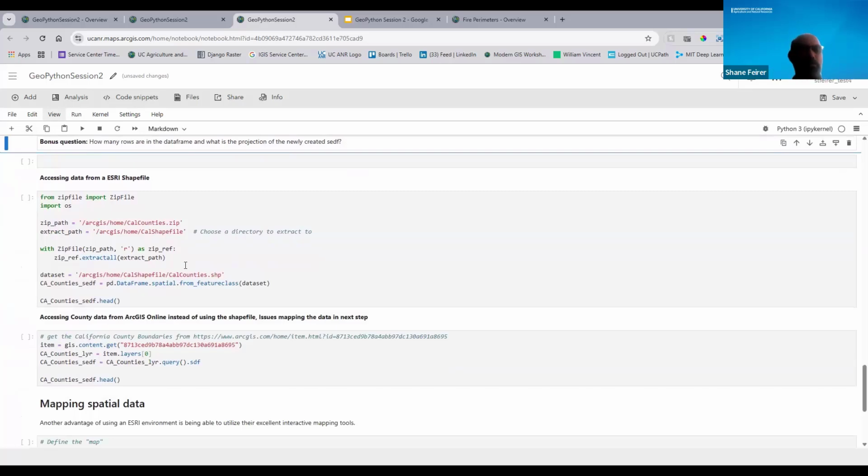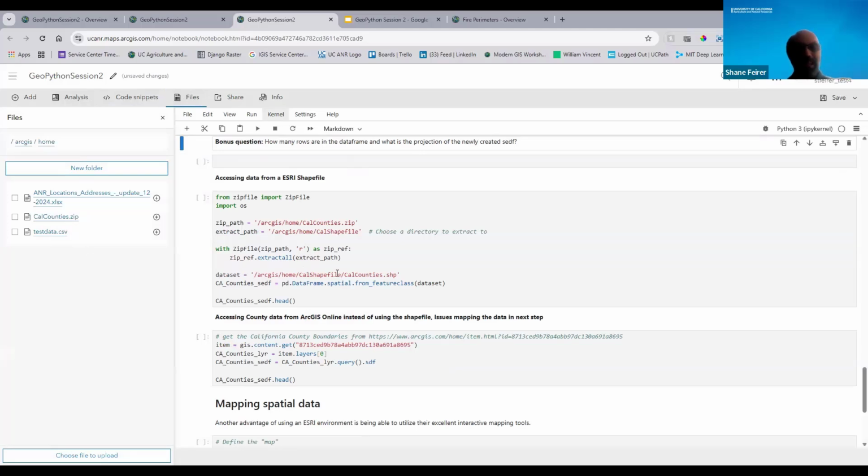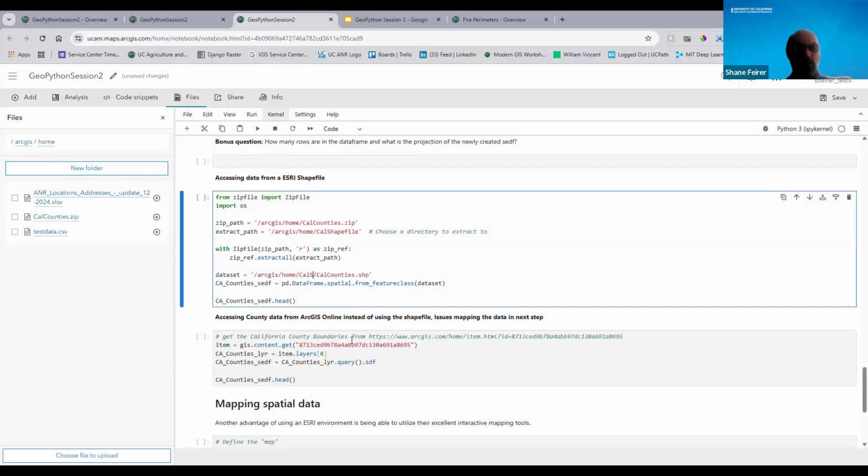So how do we do something similar with a shapefile? In this case, we're going to use a shapefile that we uploaded to the files directory. So it's in the home directory. It's called calcounties.zip. In this case, it's already in here. So it's ArcGIS home. Oh no, it's not. I did something different. So what you can do is if you change this and just take out the word cal shape. So now it matches exactly over here. So it's going to be ArcGIS home, Cal County zip.